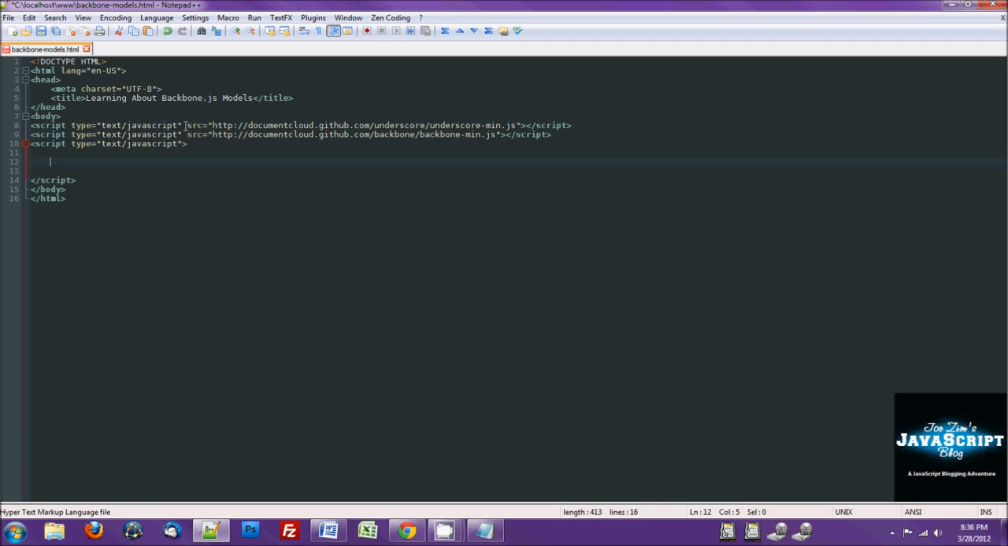The first thing we need to do is include underscore, which is Backbone's only dependency, and Backbone itself. I'm just pulling them off of their GitHub download pages. Alright, so let's get started with a very basic model.